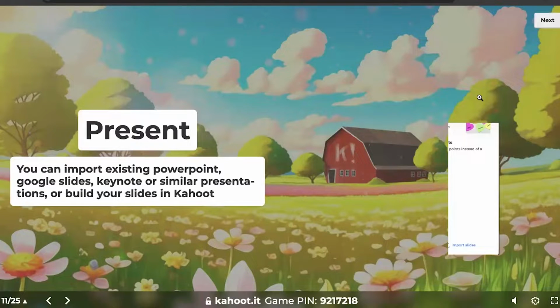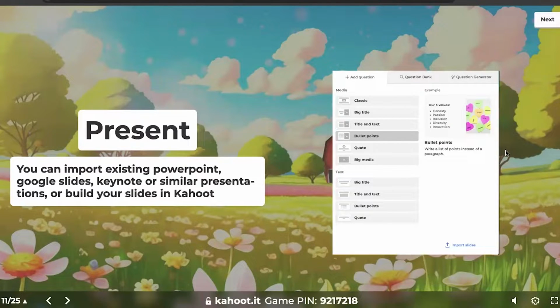You can also present information to the audience, very much like what I'm doing right now. So this is a slide that was built inside of Kahoot. You can build PowerPoint style slides inside Kahoot, and you can have PowerPoint style slide layouts inside of Kahoot, or you can just import your slides from Keynote, Google Slides, PowerPoint, or any other platform that lets you export as a PDF, and then upload that into Kahoot.